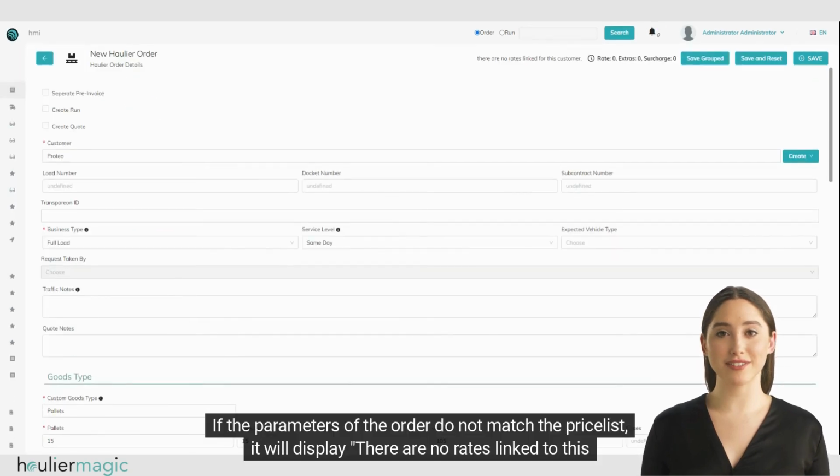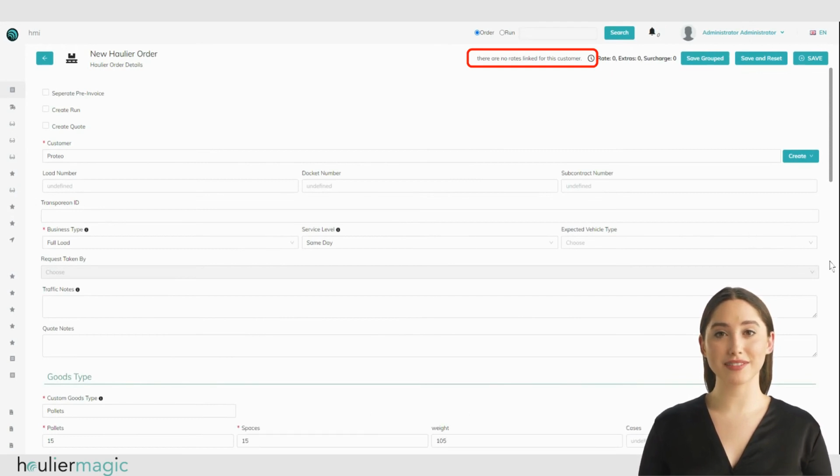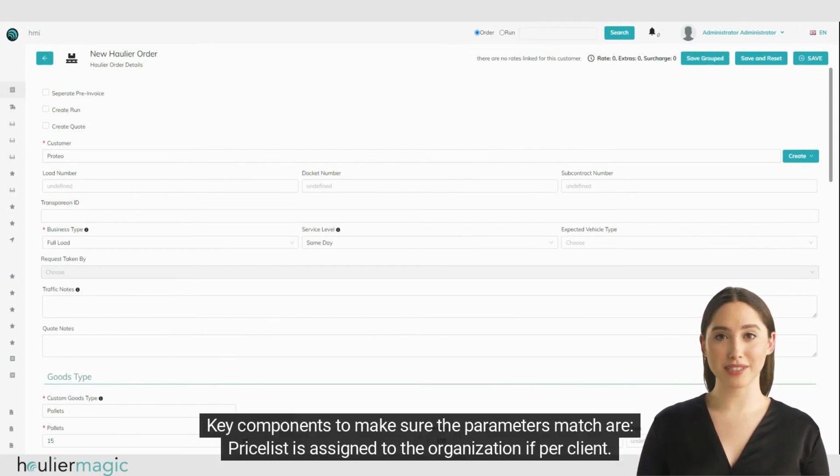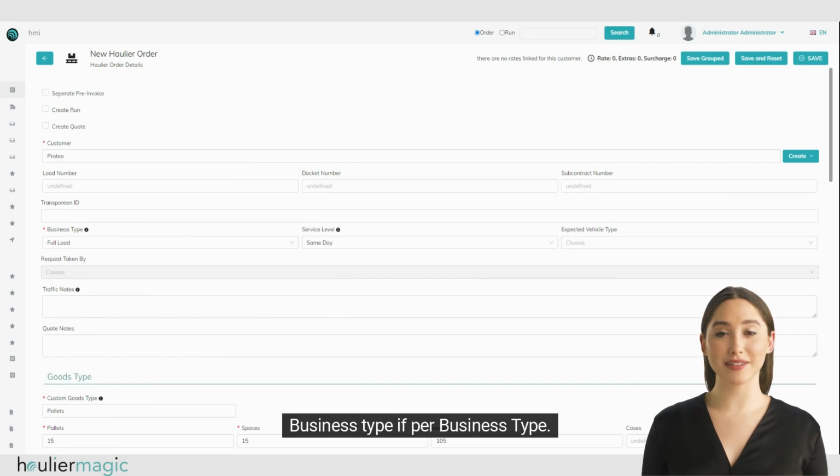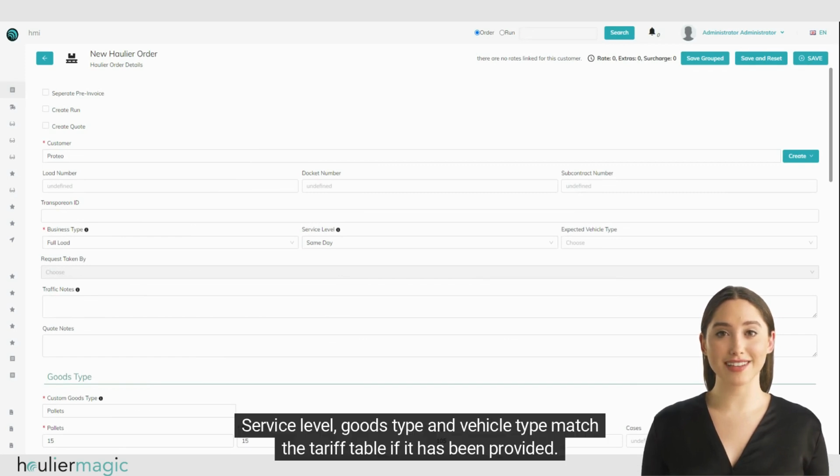If the parameters of the order do not match the price list, it will display, "There are no rates linked to this customer." Key components to make sure the parameters match are: price list is assigned to the organization if per client, business type if per business type, service level, goods type and vehicle type match the tariff table if it has been provided.